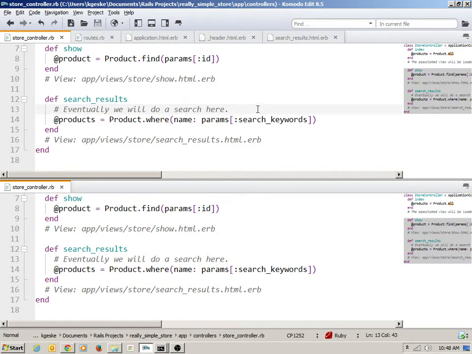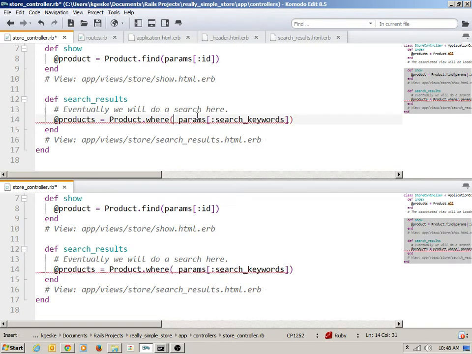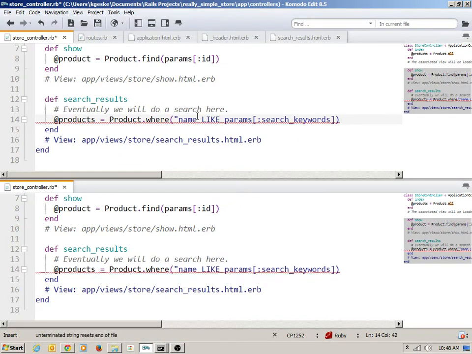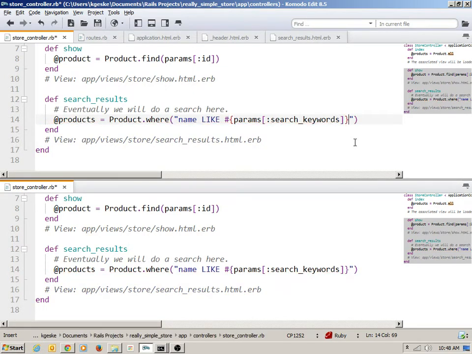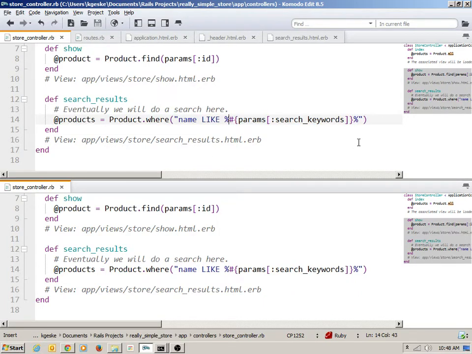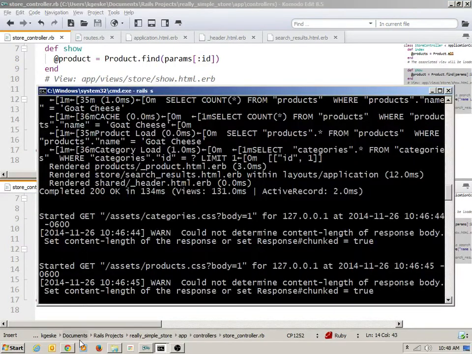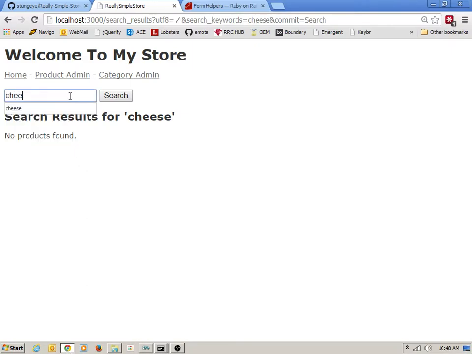So instead of just giving a key and a value here, we're going to do a string. And I'm going to say where name like, and what I'm not going to do is just inject this directly in here and put wildcards around it. I mean, that'll work. Let's see it in action, and then I'll tell you why that would be a bad idea. Go back to my search, cheese.